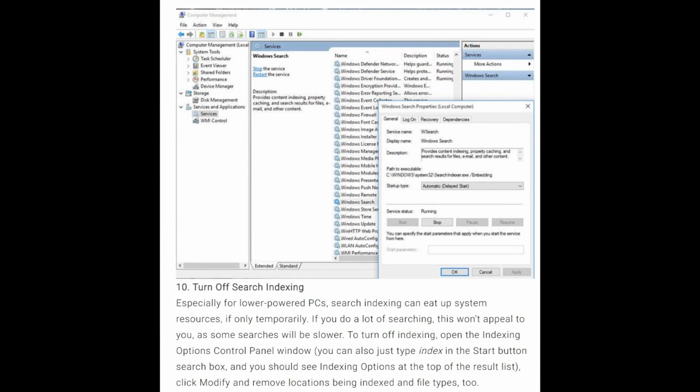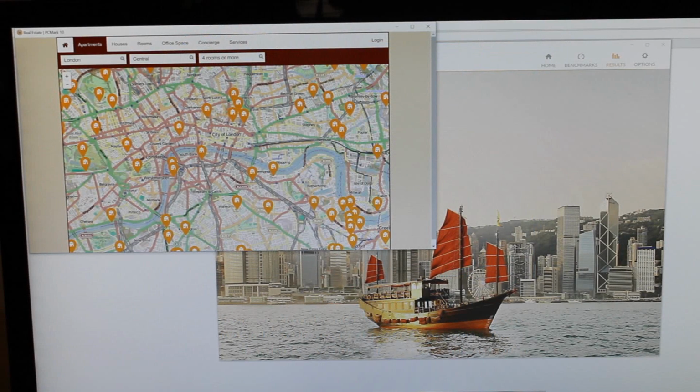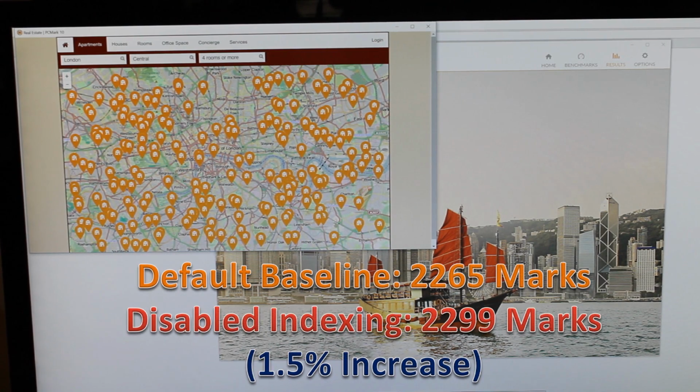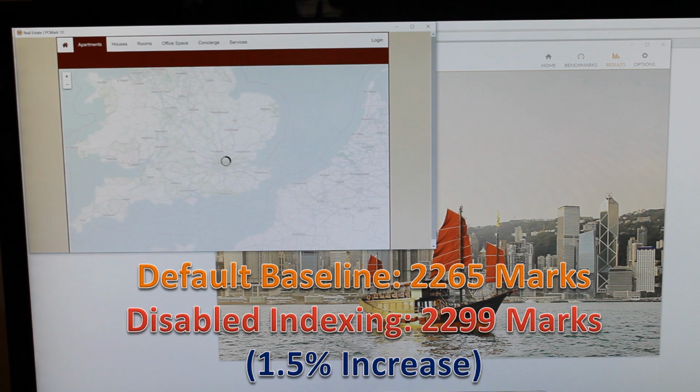The next one is disabling indexing. This one is kind of interesting, I suppose. Now you do need to turn this off and then give it some time to do its thing to disable. I can understand where the idea of this comes from, but yeah. So I ran the test and sure enough, there was a very, very slight increase. Again, I would say that is within the margin of error here.